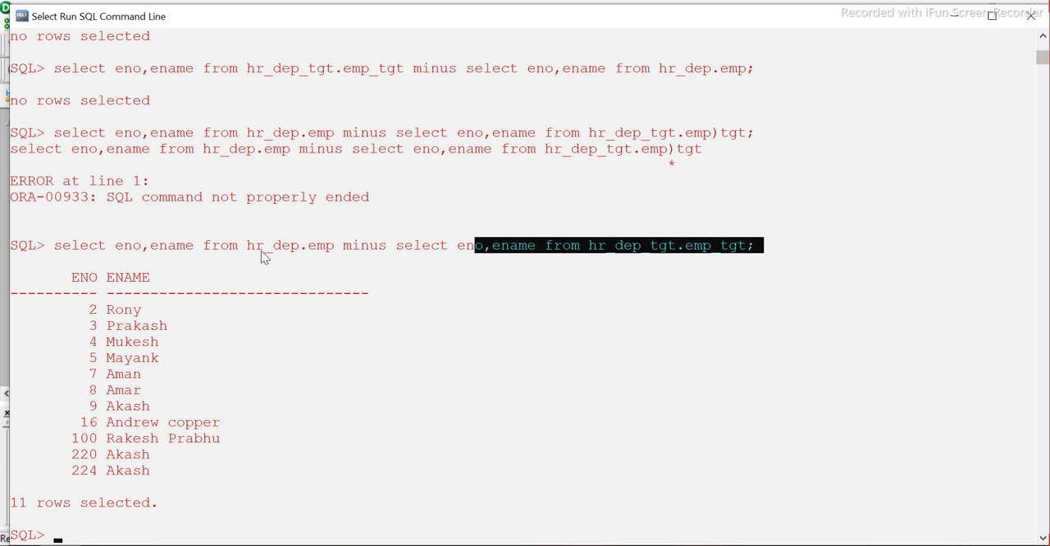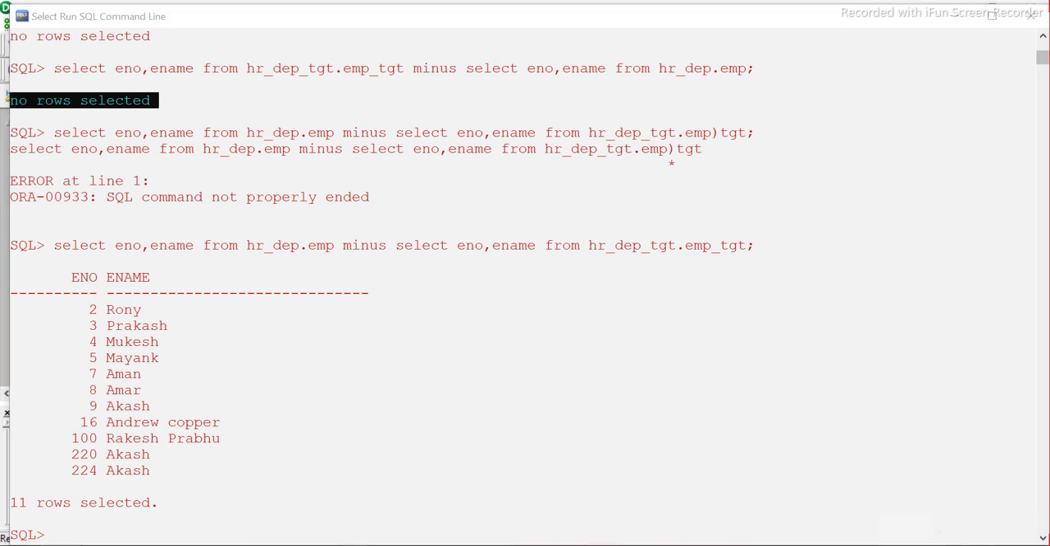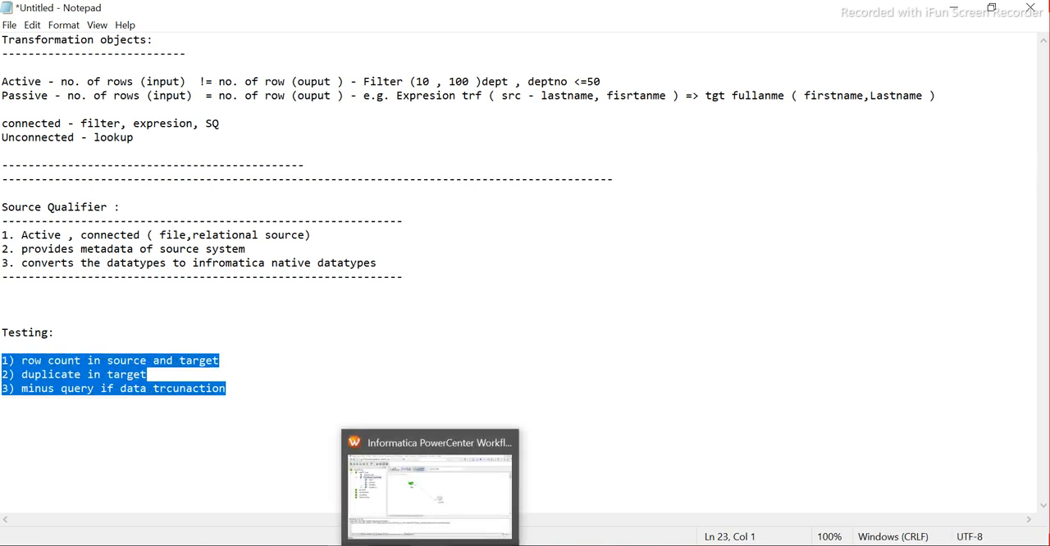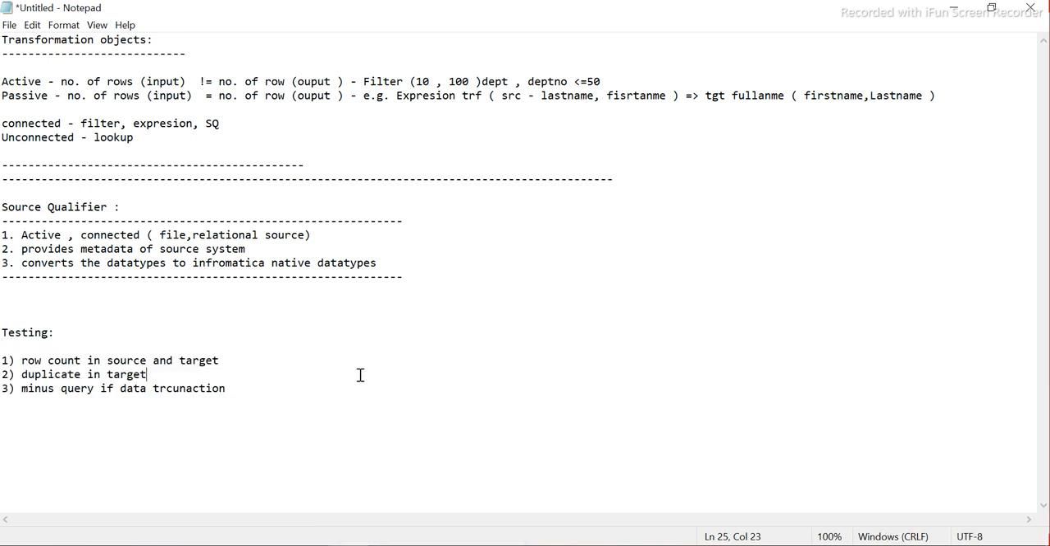Ideally, when you run the minus query target minus source, you should get zero rows, no rows selected. In that case, you see that everything is running fine and your data validation is correct. So these are some of the data validations that you can do for the source qualifier, guys. I want to give you some idea. These are not the only data validations that you have to put. You can do it based on the data lineage or your STM document. You have to refer to that. These are the ones from the testing point of view, guys.